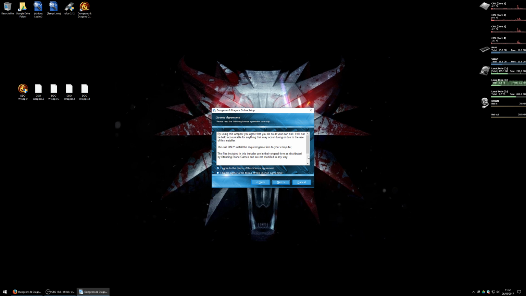So we go next. This is the end user license agreement. Basically just me saying that I'm a fan of the game, and that if you accept and use this, then it's your responsibility, and it's not my fault if anything goes wrong. Not that anything should go wrong, but just in case, so you don't come shouting at me. If you don't agree with it, tick that box and it'll close. Otherwise, just press next.